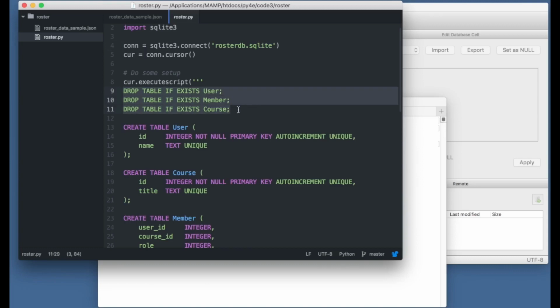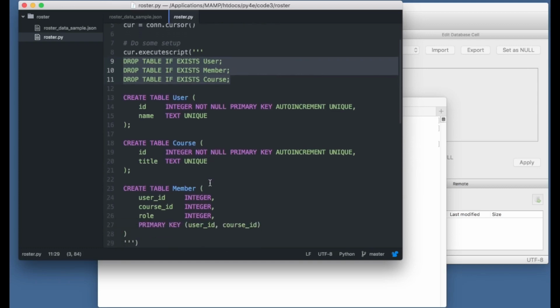But I want this to start fresh every time, so I'm going to wipe out the tables if they exist. That way you can run it over and over and over again in case you make a mistake here. Now I don't have a mistake, or hopefully I don't have a mistake on this. So we're going to drop 3 tables, and we're going to create 3 tables.